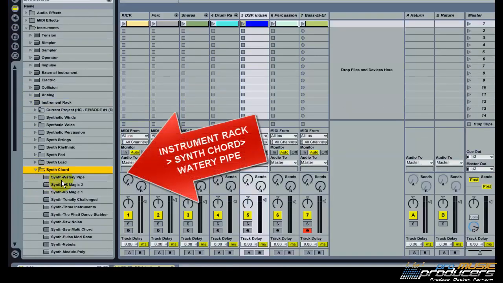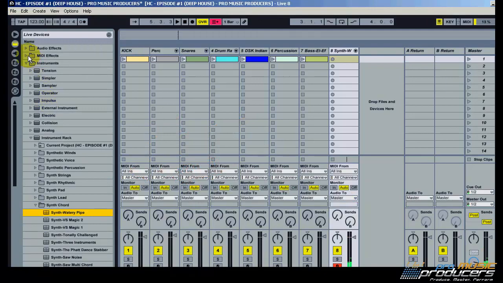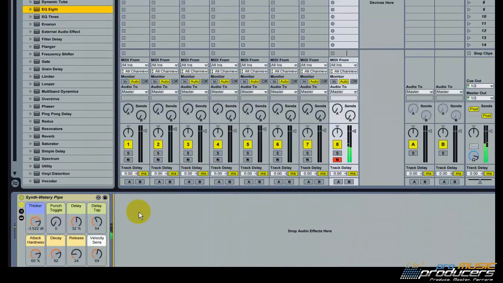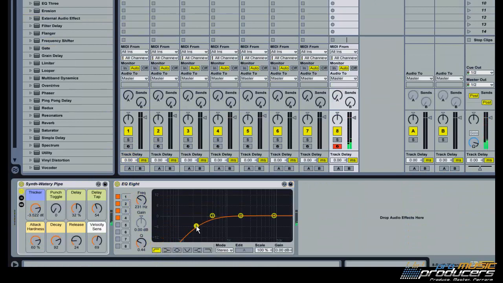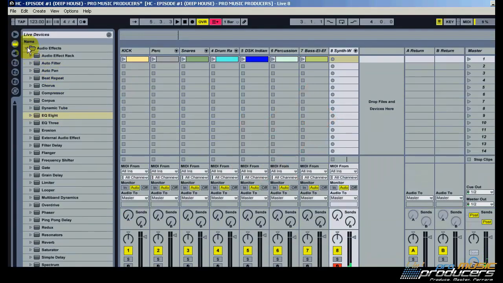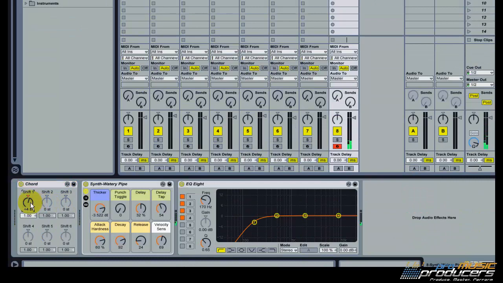Alright, let's add some chords. From the synth chord folder, select the Watery Pipe preset. I'll remove some low frequencies from this track. Add a chord effect on it, and select +3 and +7 semitones for a minor chord.